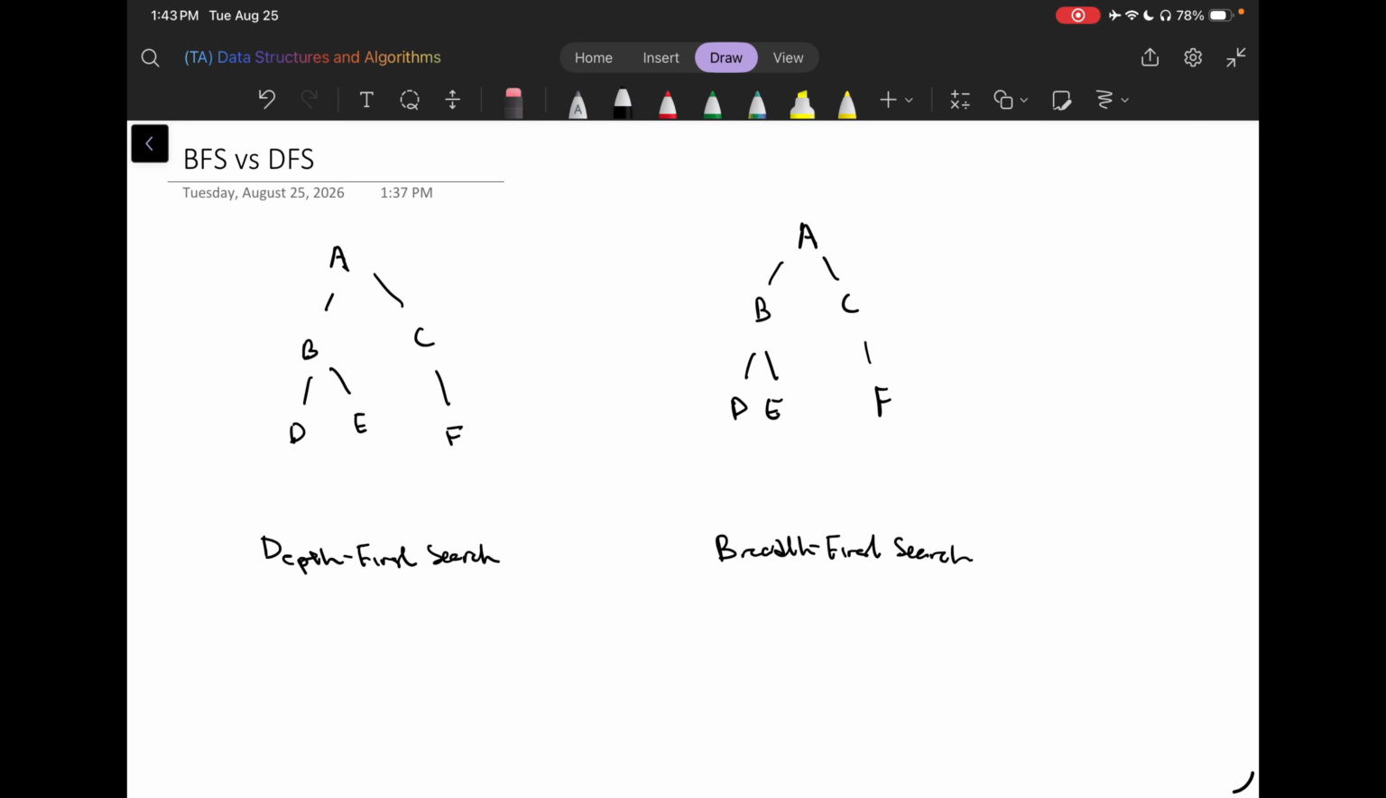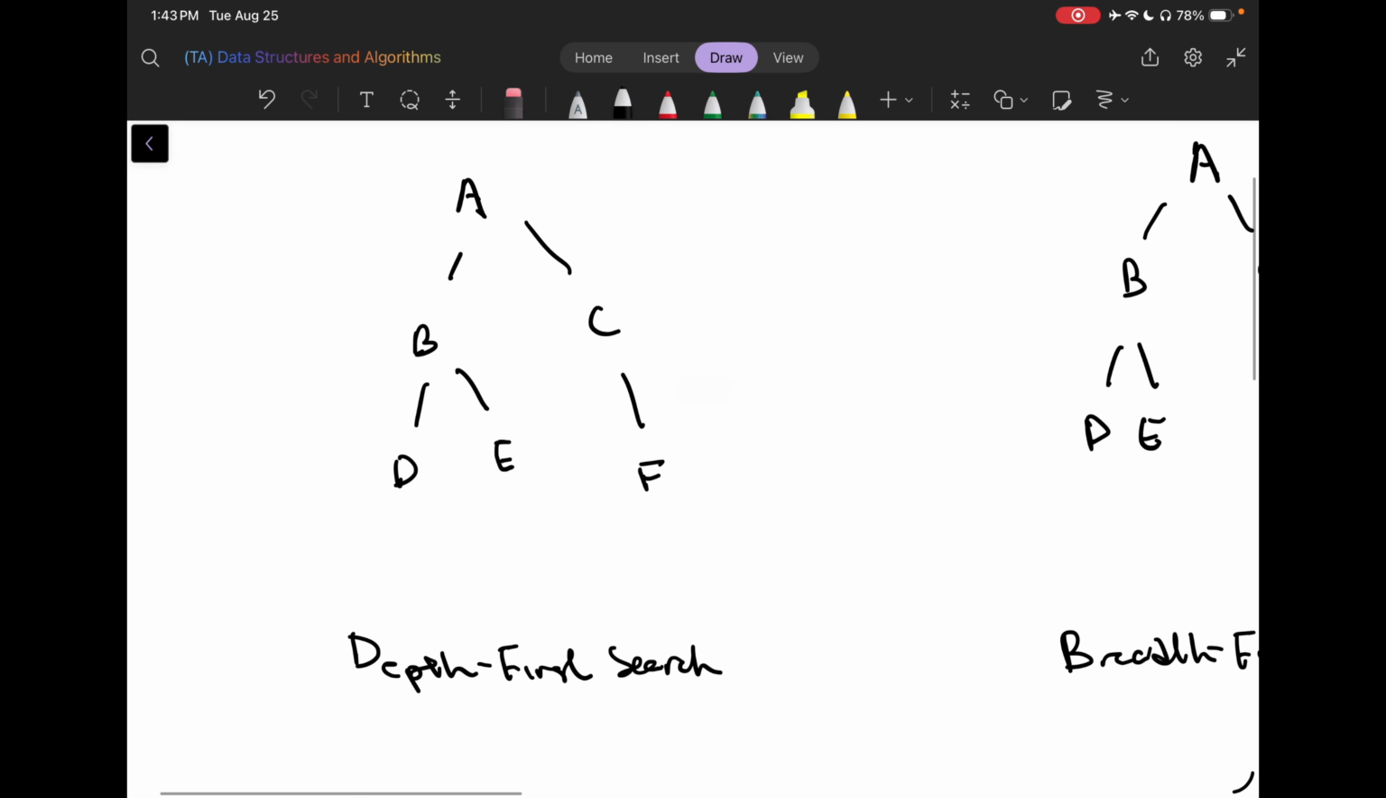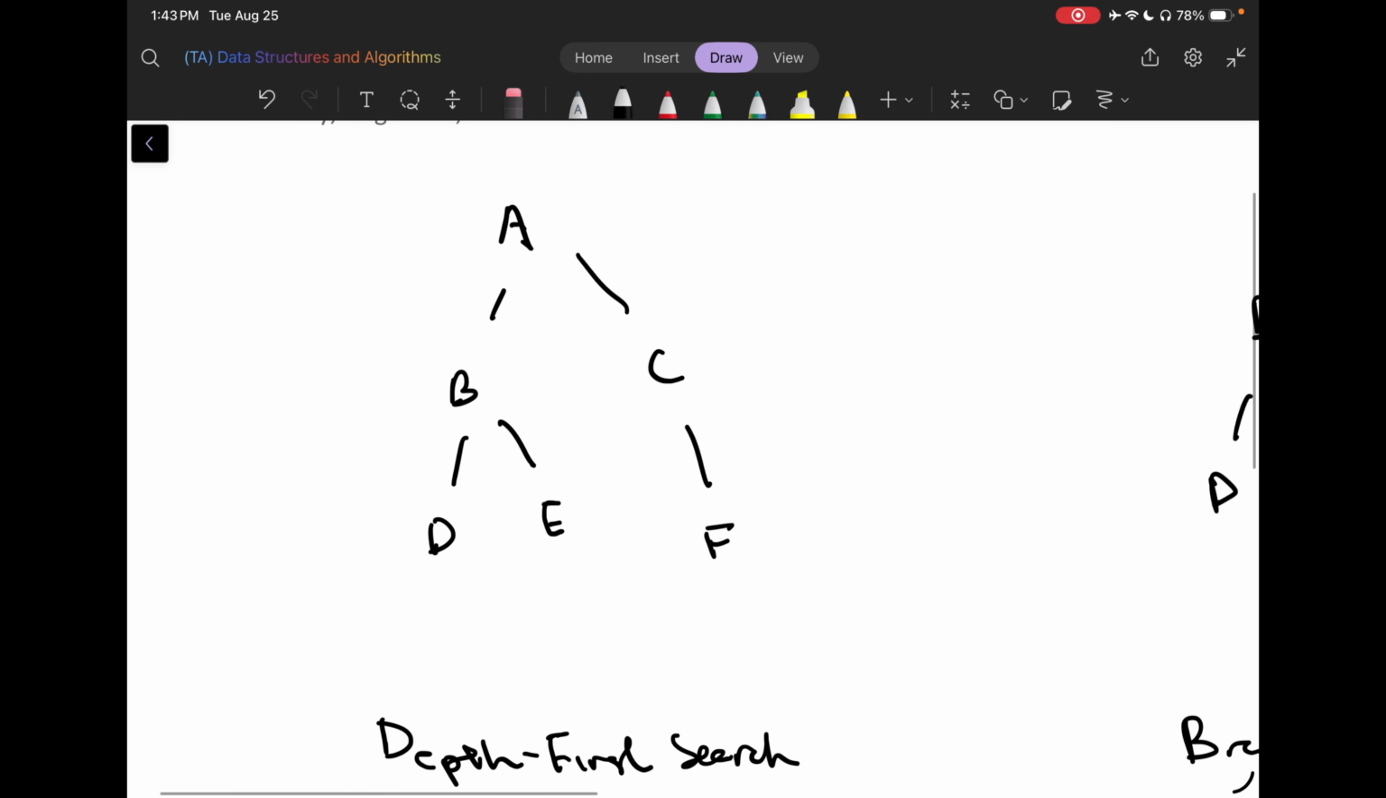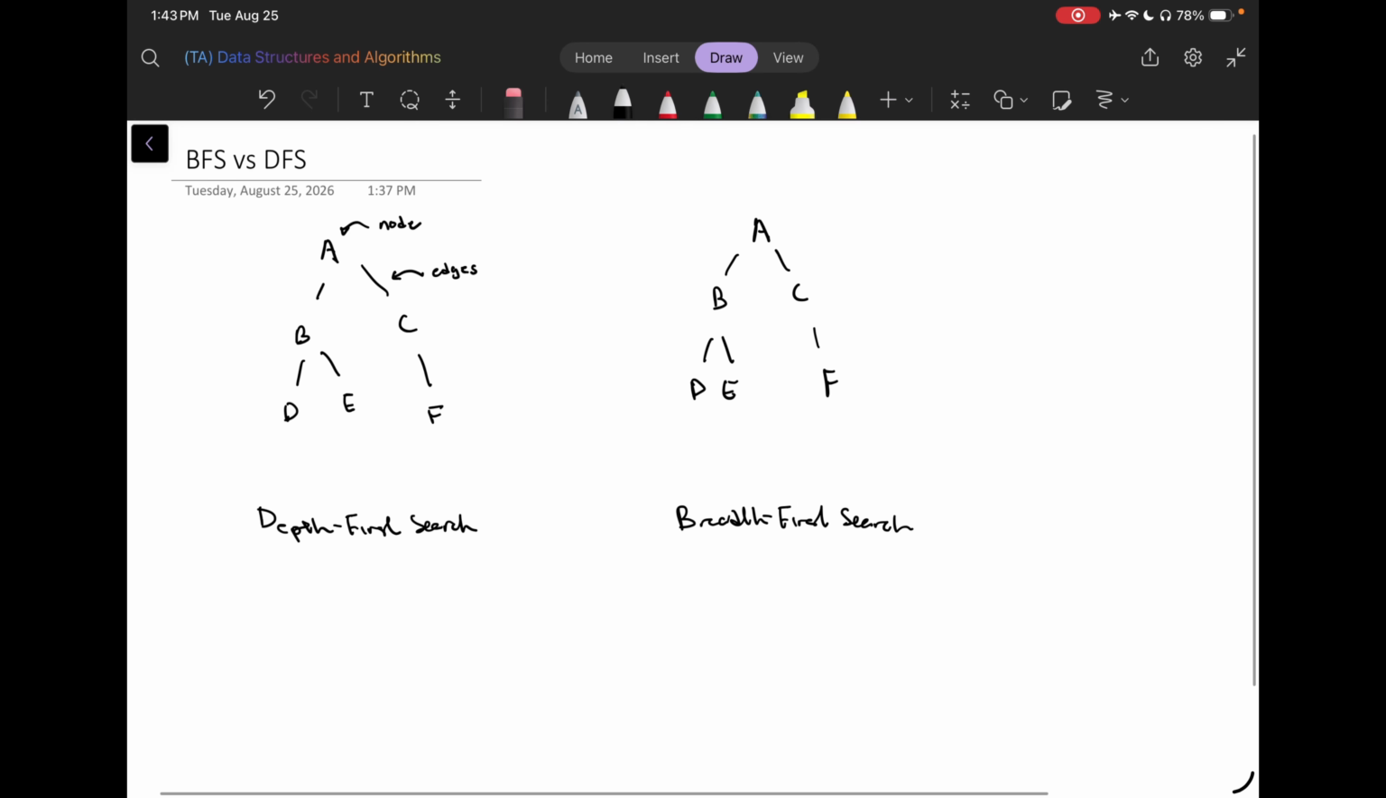Consider the graph that we have on the left. We'll start with depth-first search. A graph is just a collection of nodes, also called vertices. So each one of these is a node, and they're connected by edges. So these are edges. And traversal just means visiting the nodes of the graph.